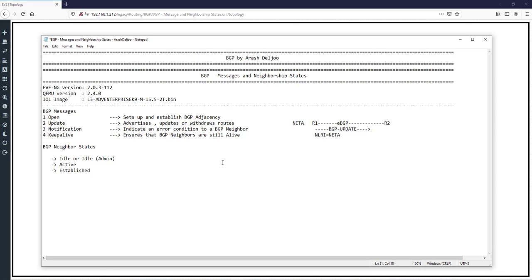But these three states are not all of the states that BGP has. Because of that, in this section, I want to talk about the BGP neighbor states. The first thing that I want to mention is that in BGP, we have 6 states. First, idle. Second, connect. Third, active. Fourth, open sent. And fifth, open confirm. And finally, established.